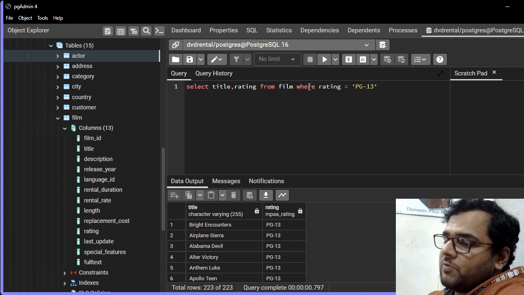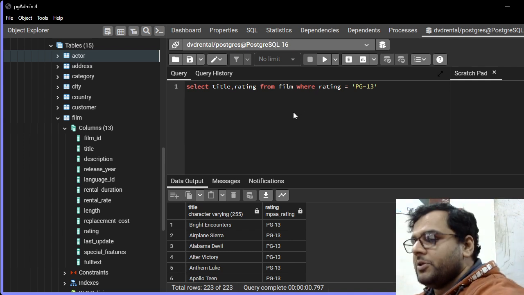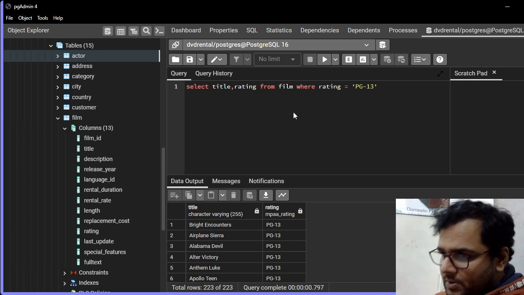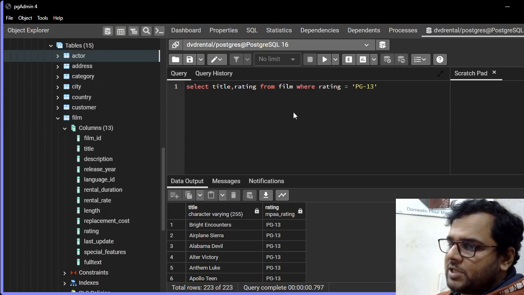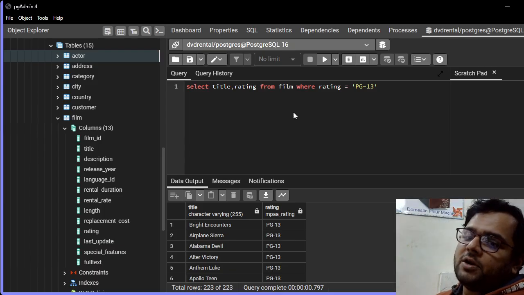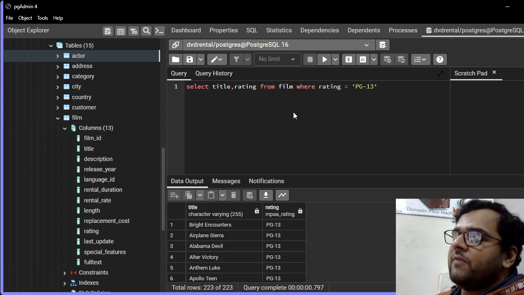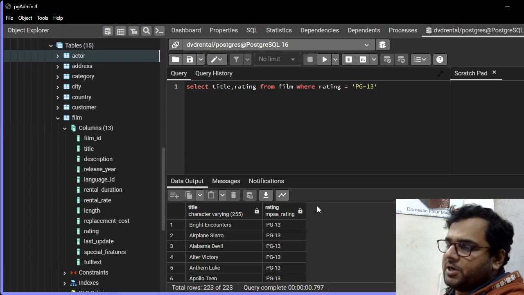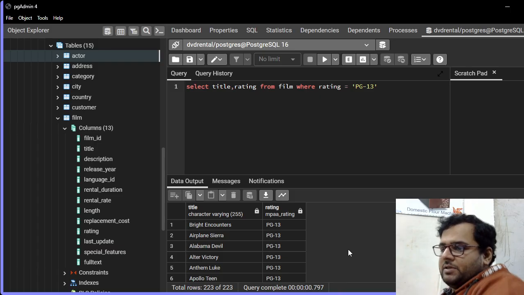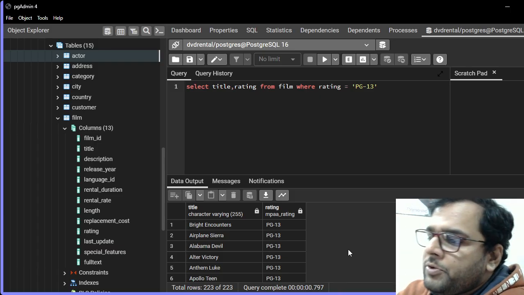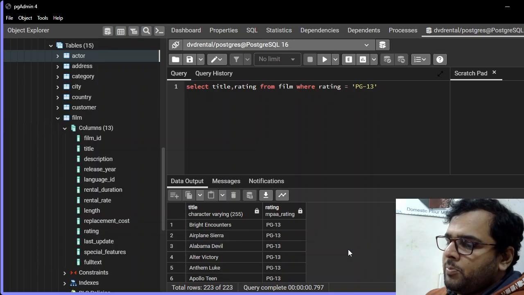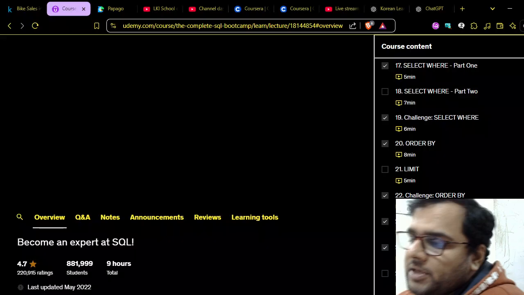So this is where the where statement comes in. This is how you pull out the data, right? This is how you establish a query, and using the where statement you qualify that query. This is how you get qualified to be pulled up. That's what where does.